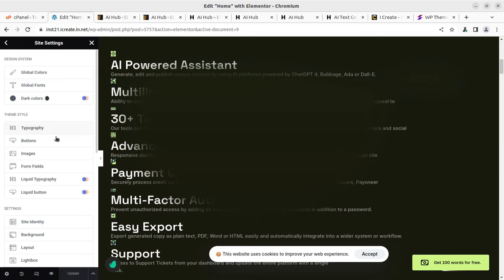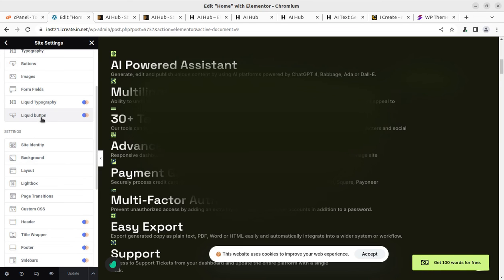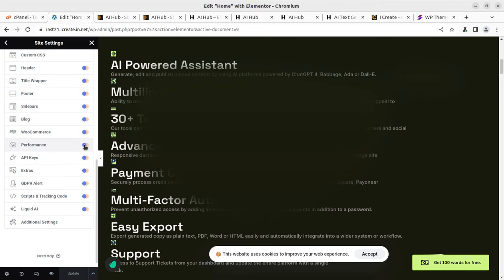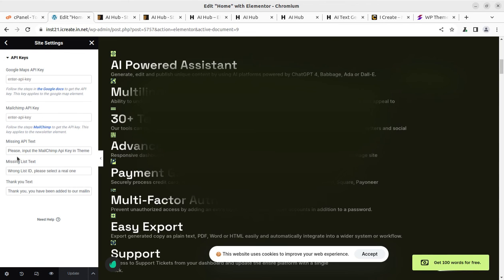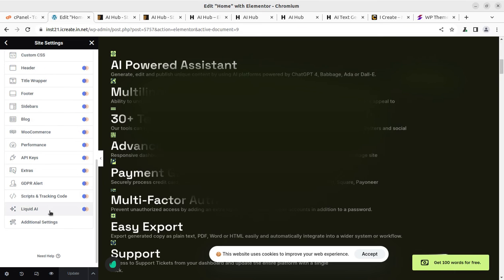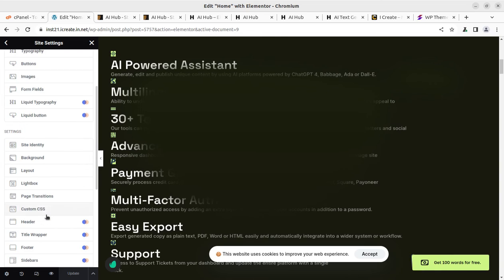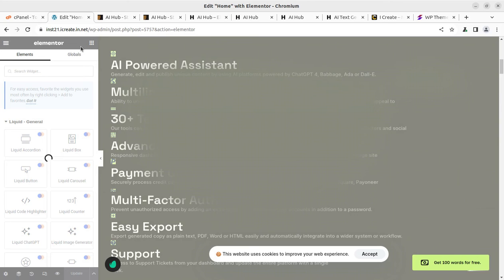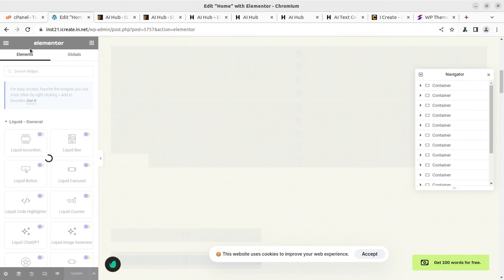Images settings, okay. And the form fields, liquid button, we can enable, disable. And the performance, we can optimize WooCommerce here. API keys, we can integrate, like, we need some missing API keys. That is fine. And we have all the controls that we need for this website. And I can now go to the backend again and can show you the rest of things.